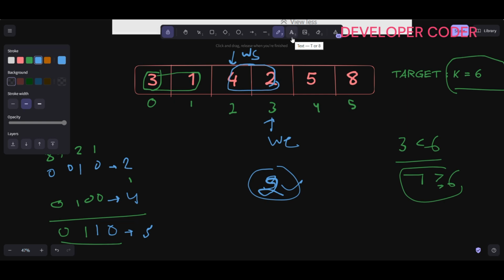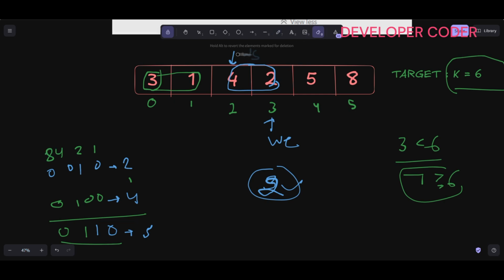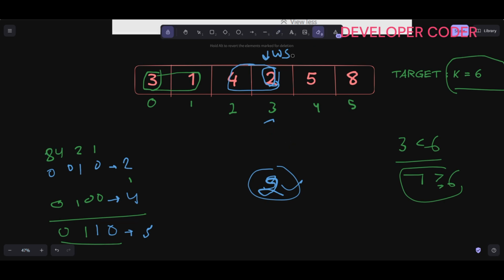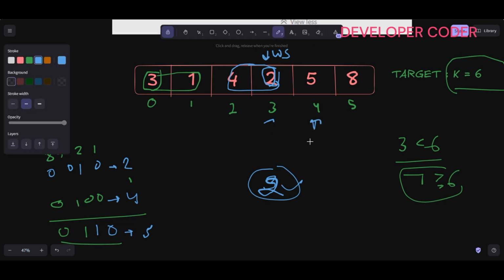Now I'm going to proceed further. My window start is going to move further, and it reaches here. So I will check if this 2 is greater than or equal to 6. The OR is 2, so no. So now I'm going to again increment the size of my window, so my window end is going to reach here.